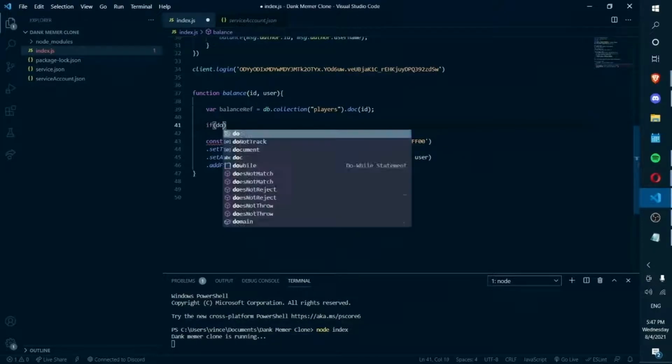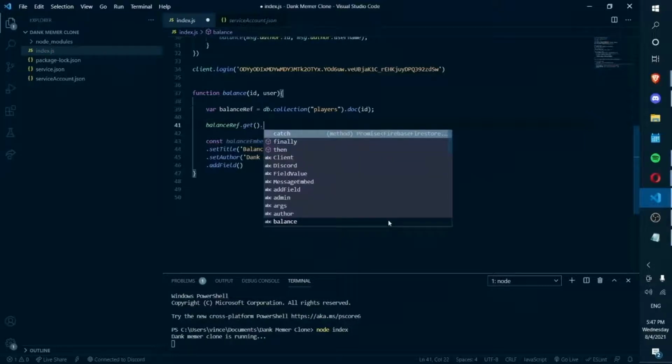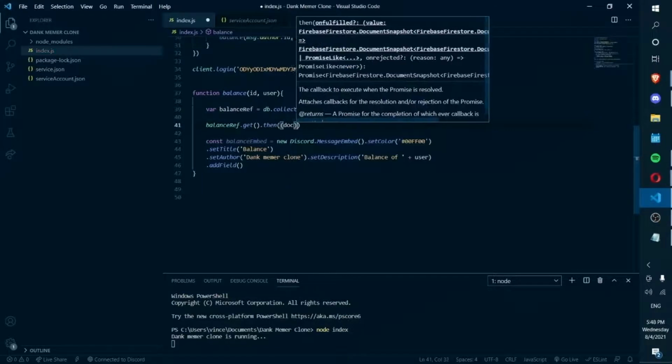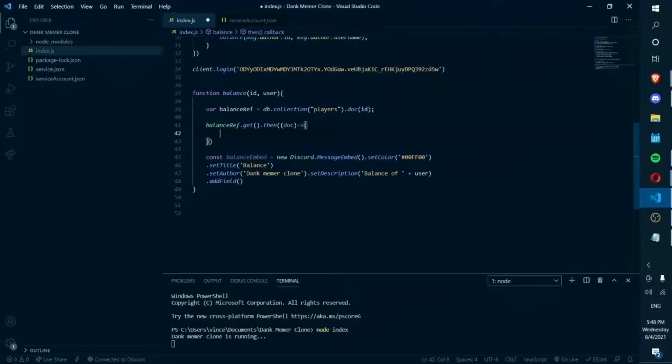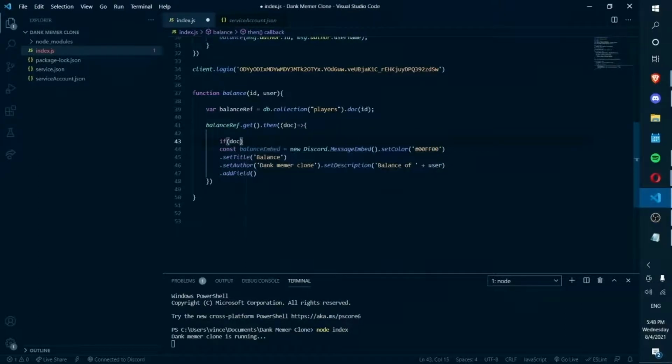And what we can say is, balanceRef.get().then, whoops, I typed the wrong thing, .then, okay, finally, and we're going to type doc is equal to, and then we're going to paste this here, and say if doc.exists. So after we try to grab the document with the title of the ID, if that document actually exists, only then are we going to run all of this.